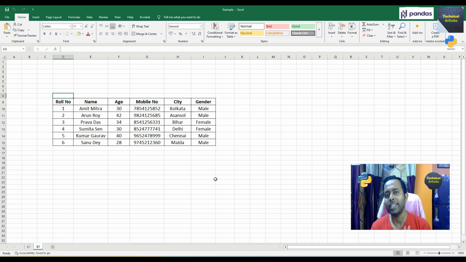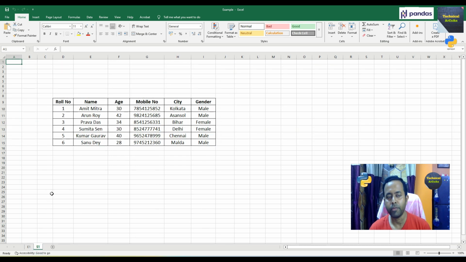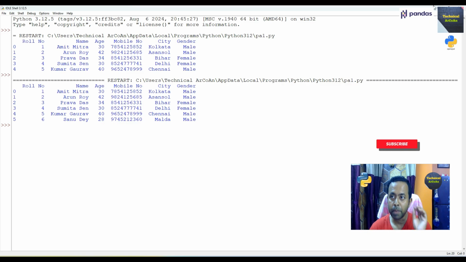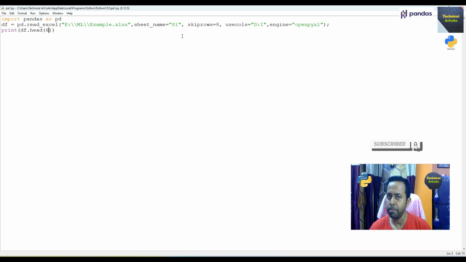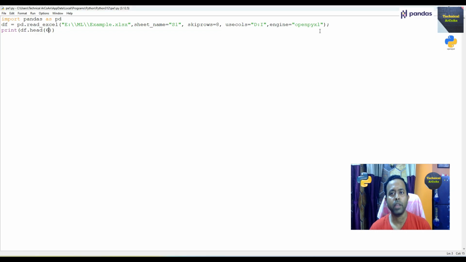So in that way, if the data is present in a different cell, not from A1 like E1, where the data starts right from there, and if that type of table is not given within that sheet, meaning our table starts from any other cell, then in that case we should specify the sheet name, then how many rows you skip, which is a number, then usecols, meaning which columns we are using, from which to which, here D to I, and also the engine is openpyxl.